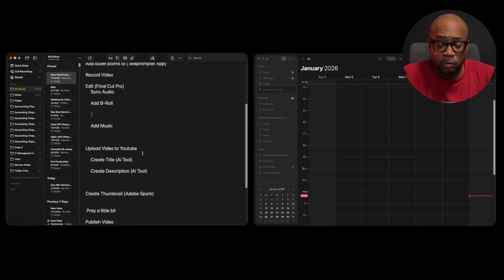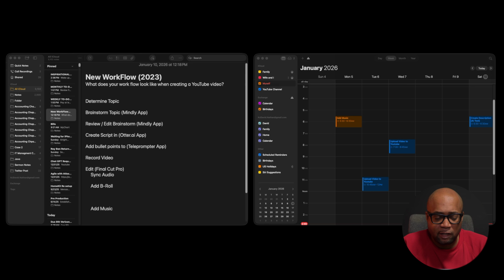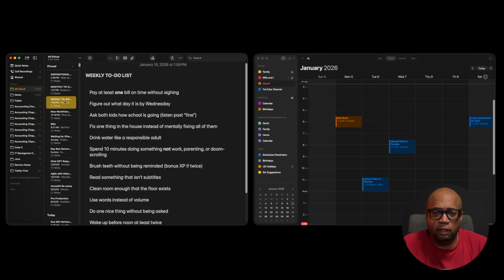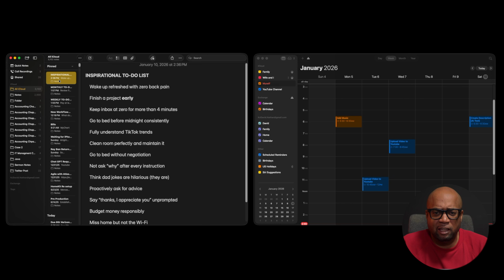So is this the perfect system? I would say no, it's not the perfect system. Will it change your life? I don't think so. But I do think it will keep you organized enough to make you feel like you're in control. And as a bonus, you can make different lists other than a YouTube list. You can make weekly things that you need to do, monthly things that you need to do, and even things that you want to do that you swear you're going to do one day.